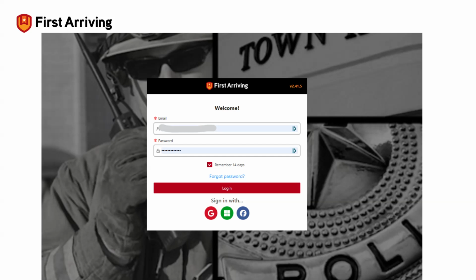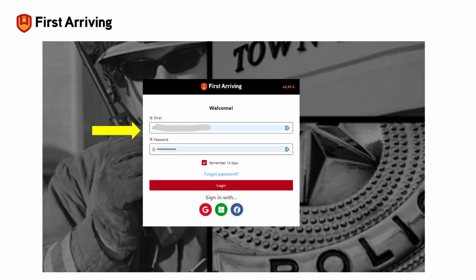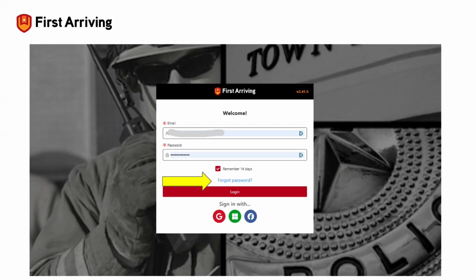When you go to that URL, you will end up at a screen like this. On your first ever login, you won't have a password set yet. So you're going to simply enter your email address in that top box. Then you're going to go to the forgot password link down there in the middle of that field. That will email you a link, so you'll receive a reset link in your email.